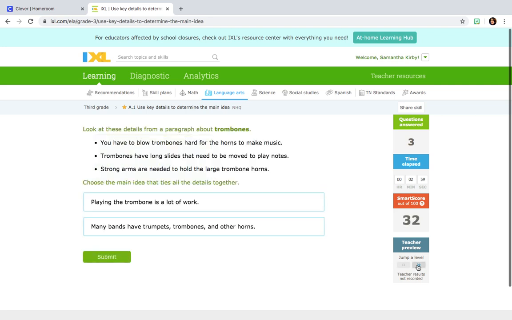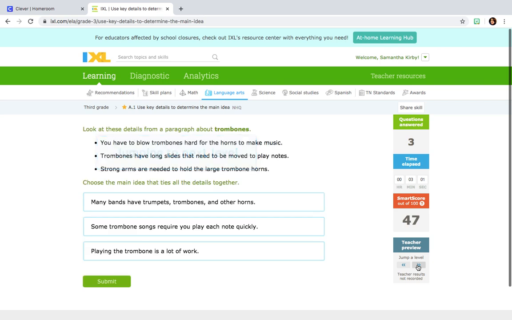Now let's go to the next level. After a few questions, they're going to start giving you 3 options instead of only 2 options. Look at these details from a paragraph about trombones. You have to blow trombones hard for the horn to make music. Trombones have long slides that need to be moved to play notes. Strong arms are needed to hold the large trombone horns. Which of these is the best option?